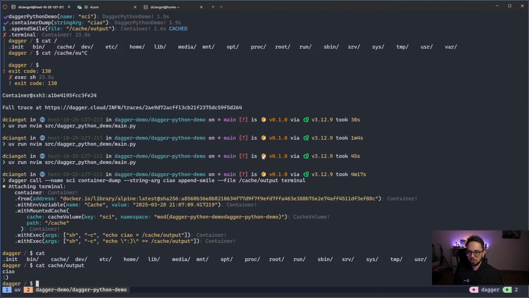The game changer, really. Imagine you prototype your module on one side and it will be live reloaded inside your shell on another side, on another session. That would be awesome. But okay, now we can survive with this. I think it's pretty cool. And we appended the container dump function and we appended a smile.